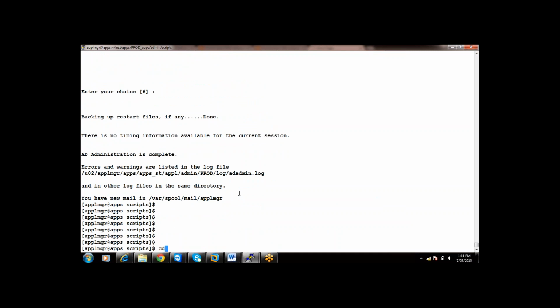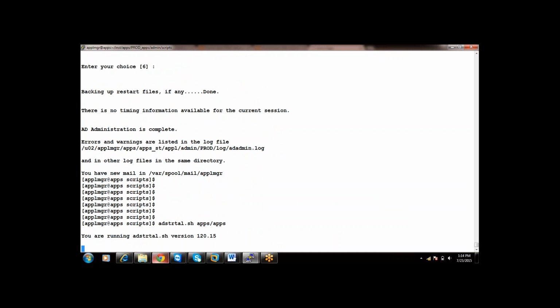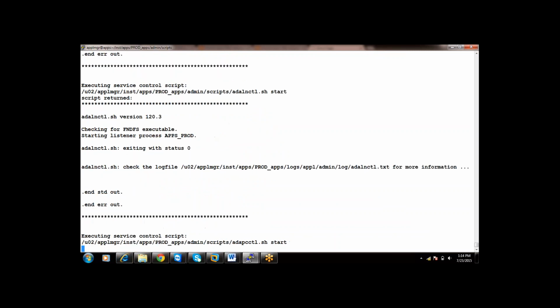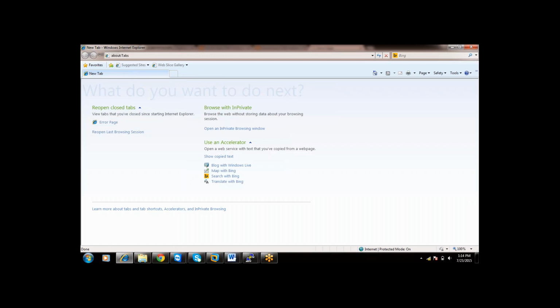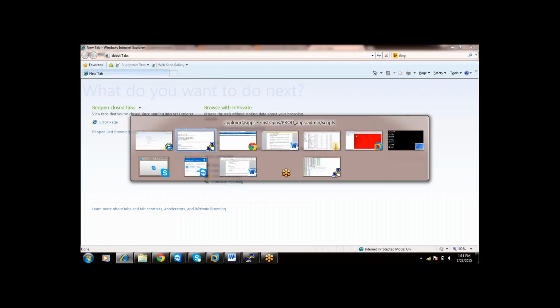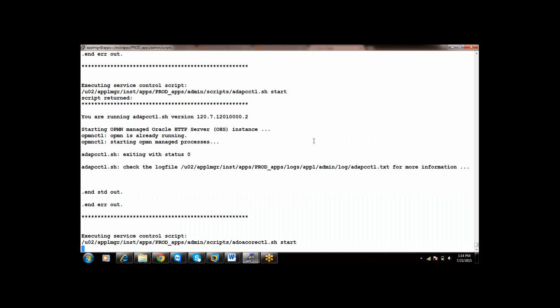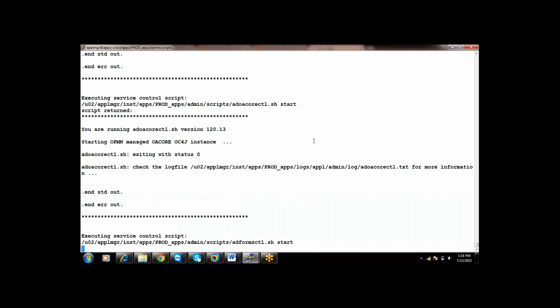I will show you something: even if I start applications, sometimes your applications will not come up. It means your applications will come, but you will still not be able to access them, and you will get some other error. I'll show you how to troubleshoot it. It will take a couple of minutes to start the application. Just give me one or two minutes.